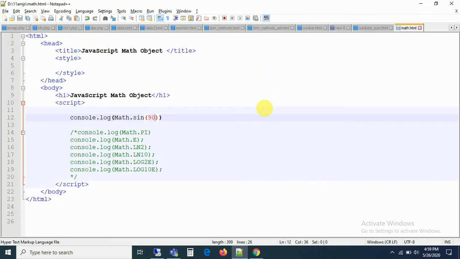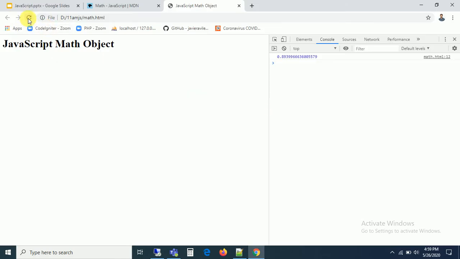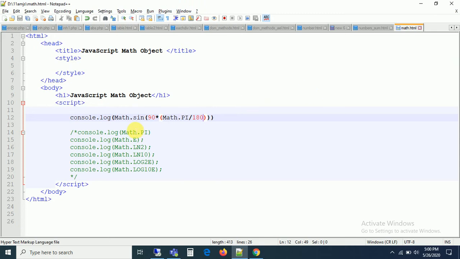If you want to convert it, as we just saw on the official website, use Math.PI divided by 180. If you write this, what is going to happen? Definitely you will get the value 1. I think so, sine 90 is going to be 1 in degrees. This is in degrees. So if you are not using Math.PI divided by 180, you will get the output as radians, guys.